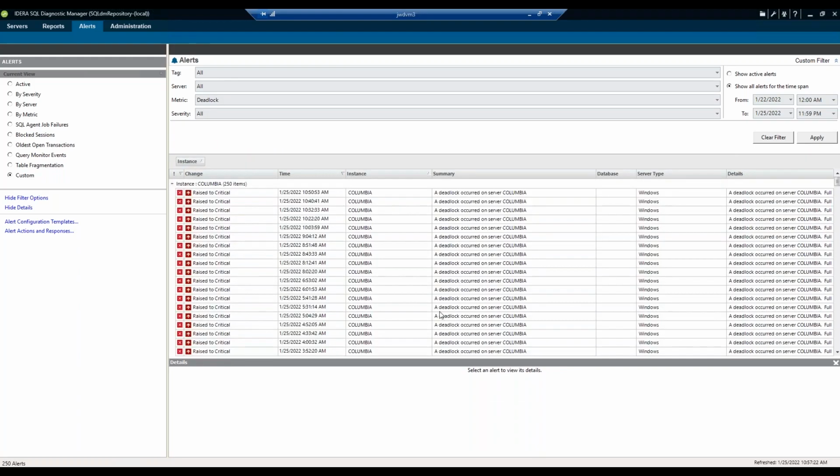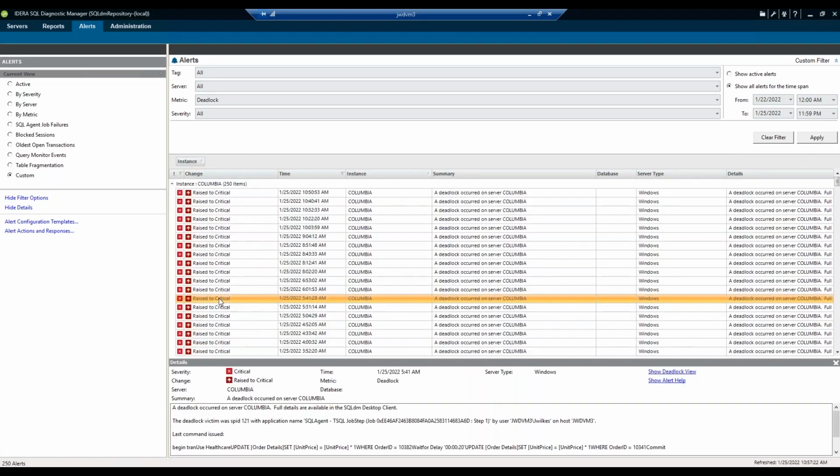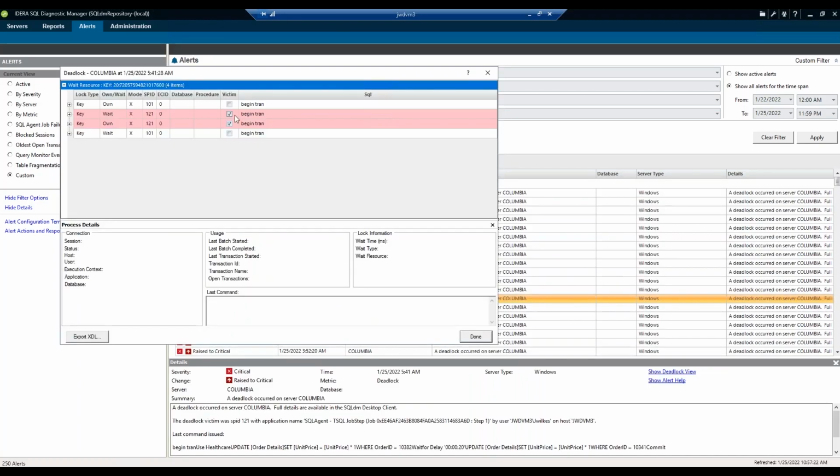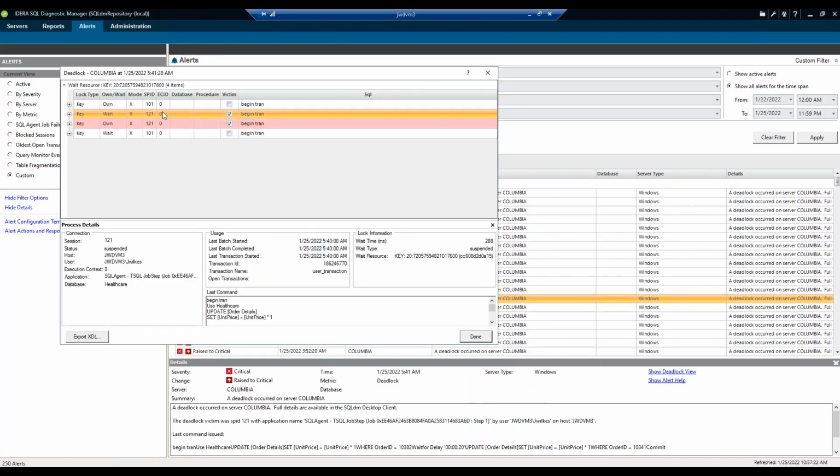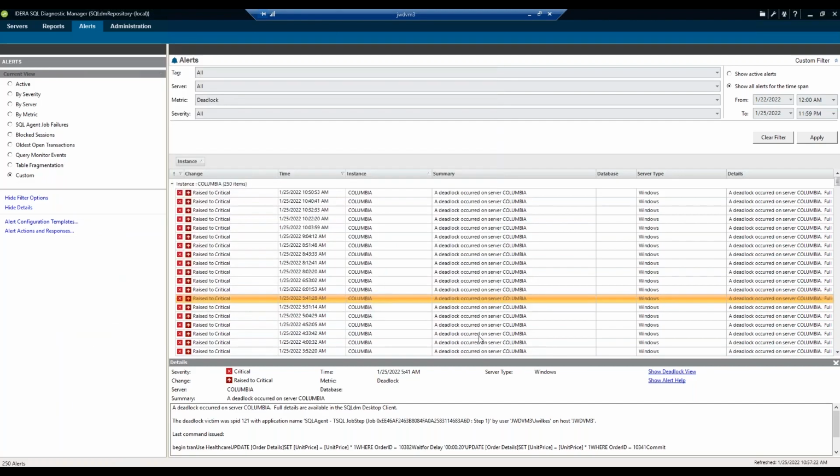So here I had 250. If I double click on a deadlock, I'll get the deadlock view that shows me the SPID, which session was killed, which session survived, and of course this is exportable information. So a lot of good intel.